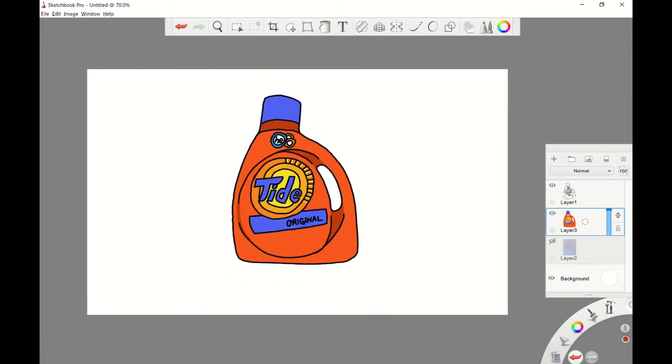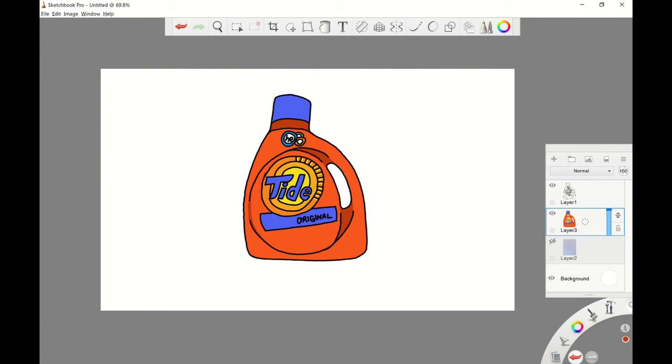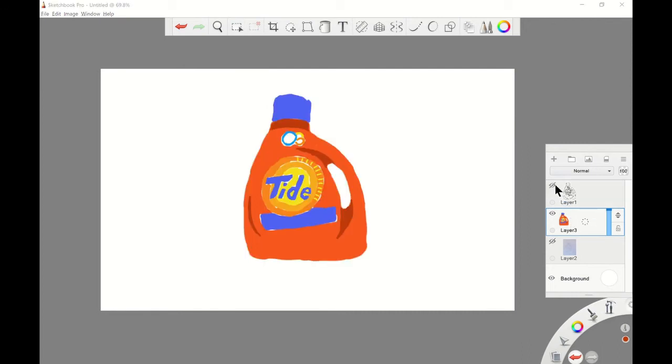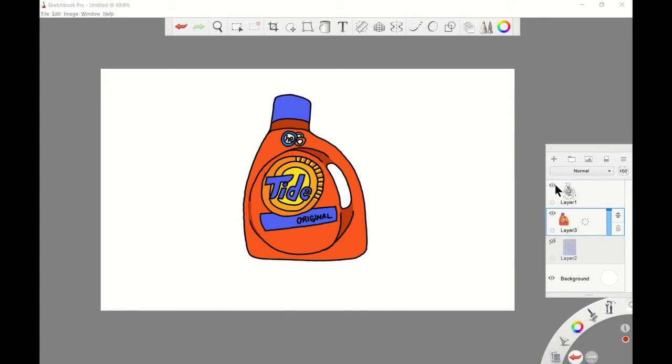I'm just taking a look at it, readjusting my paper, my drawing space on my Sketchbook app. What I'm going to do here is look at what my coloring looks like without the lines, and it looks pretty good. So I'm actually going to combine my layers. I'm going to merge them together.